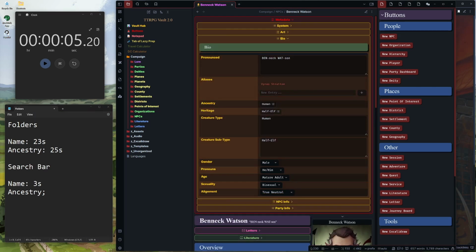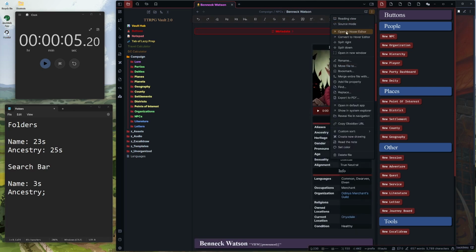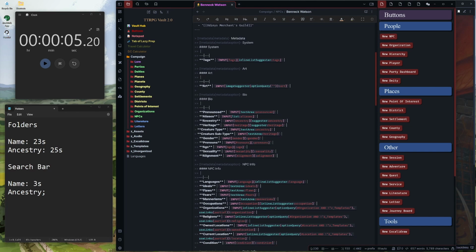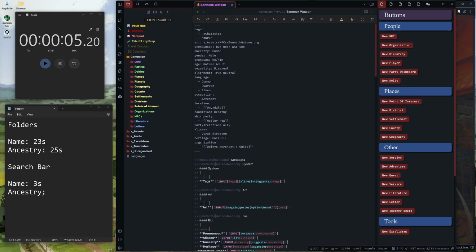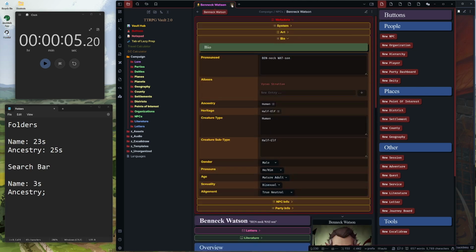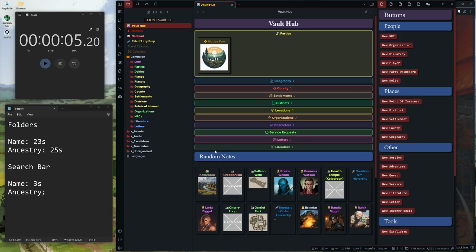the properties. And if I go into the source mode, you can see everything that we set within those systems is being set into the notes properties. And this is what we're going to be searching for. So, for example, with Bennick, we currently have him as an ancestry human. And if I was looking for all humans, he would pop up on this list. So that's what we're going to be utilizing here. So let me close this down to get rid of that.